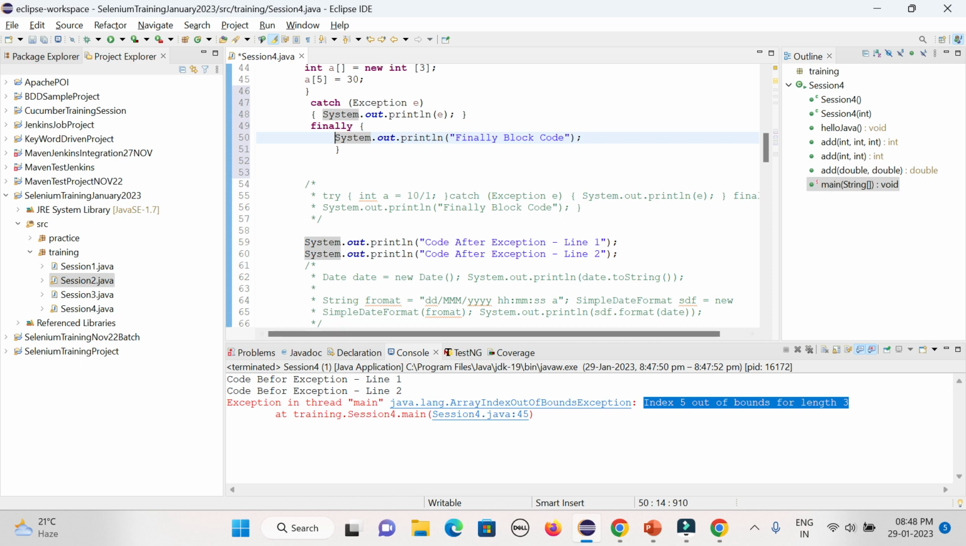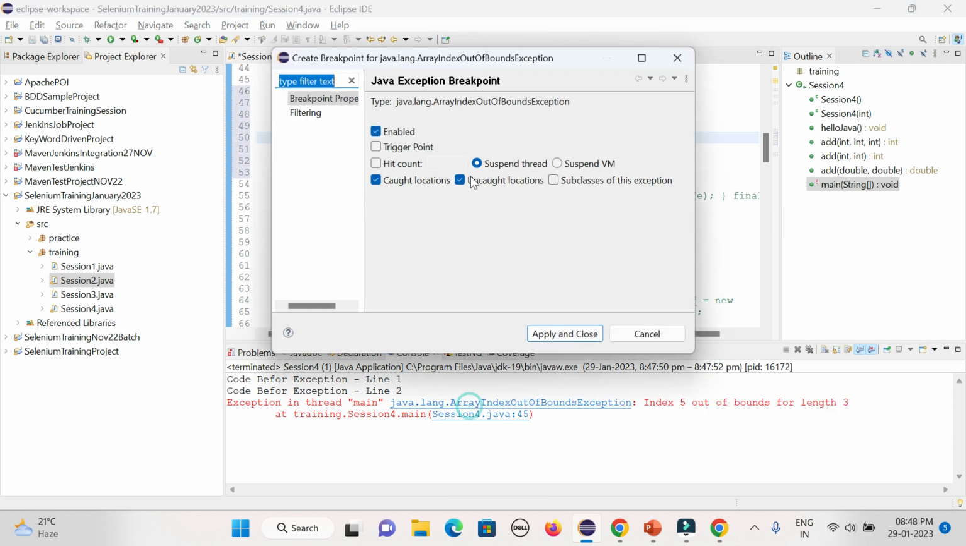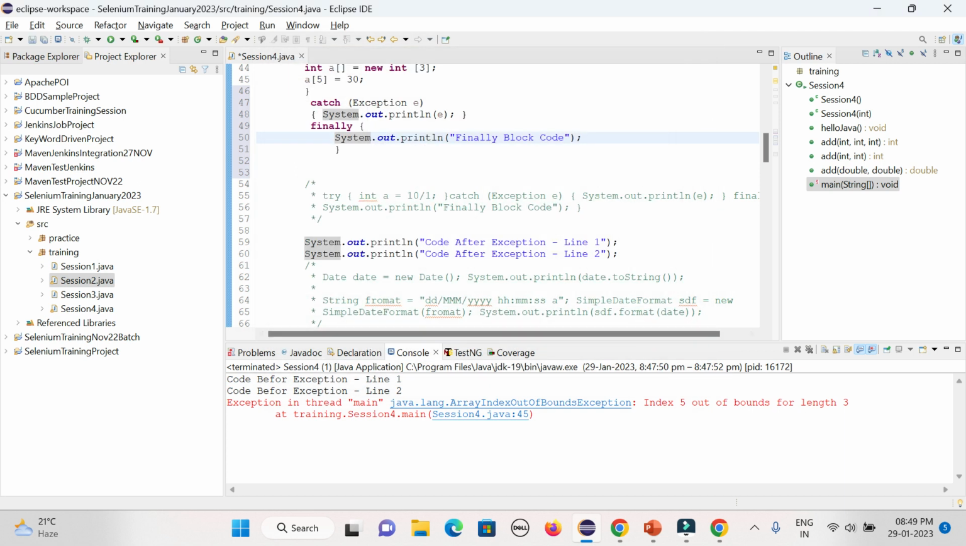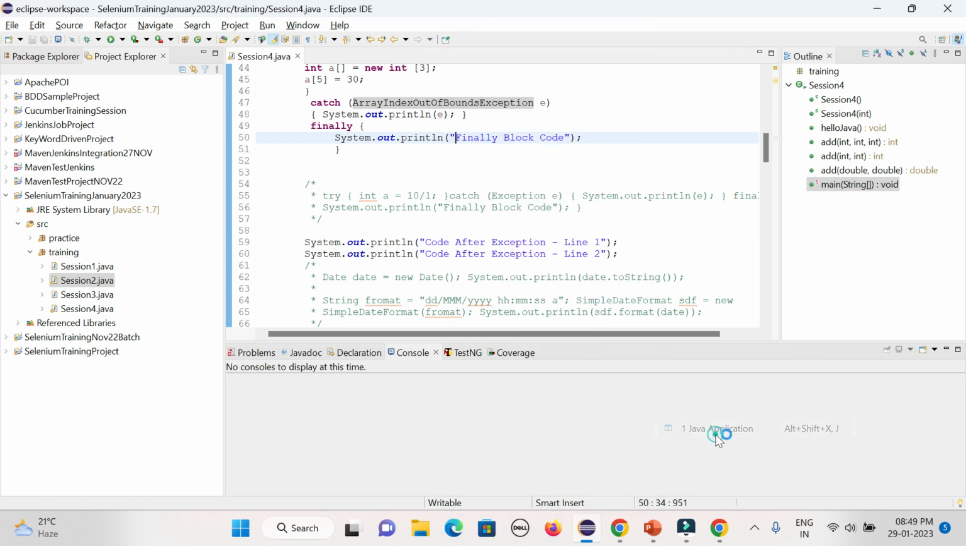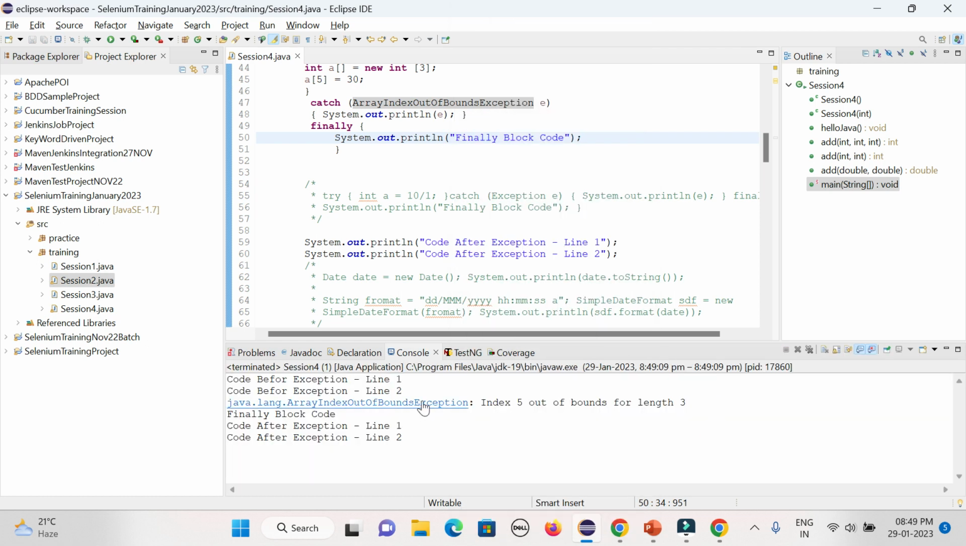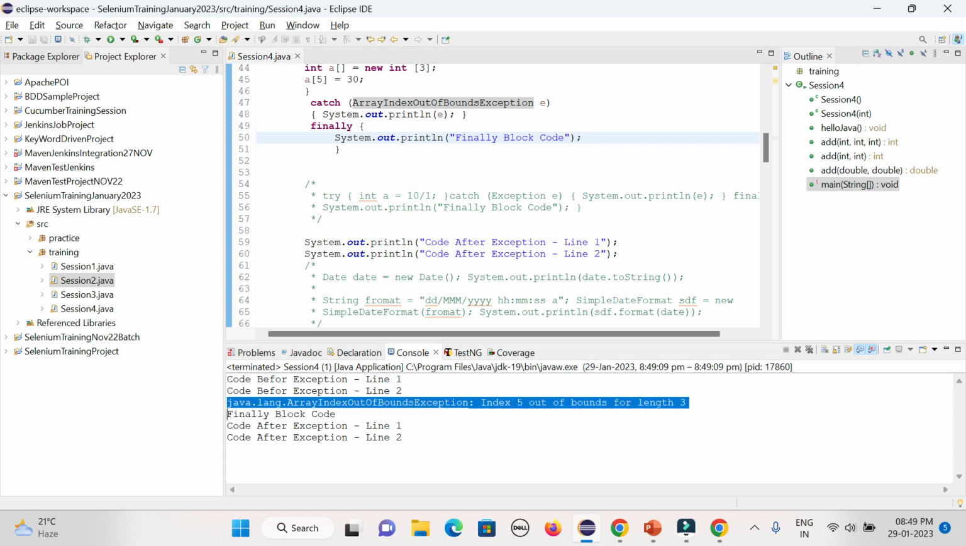So here, what is the exception? That is the way I can give the exact name of the exception, or I can give it generic, but sometimes it's better to give the exact name. It will depend how you want to handle it. You could see the exact name of the exception is coming, and the finally block is always executed.